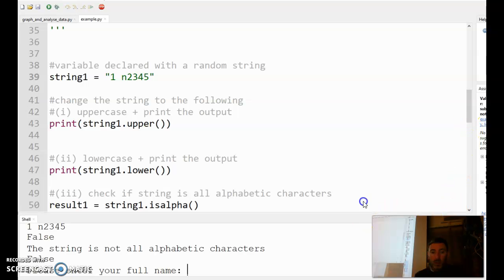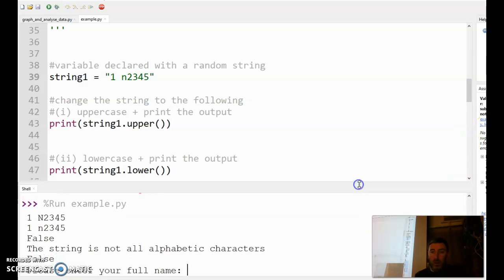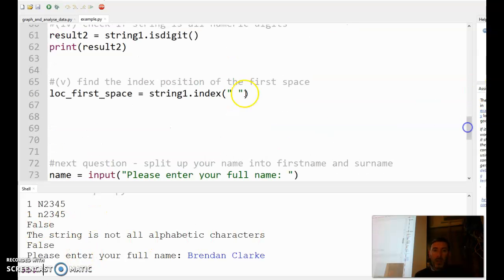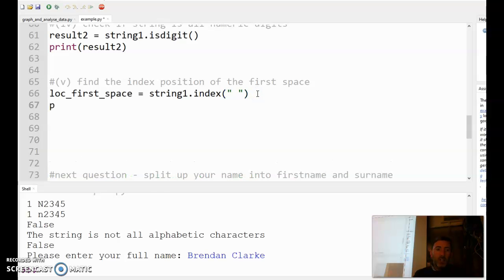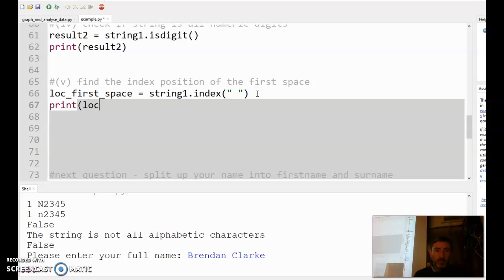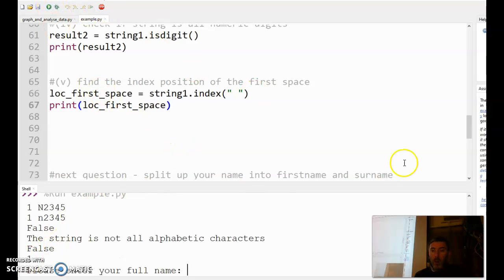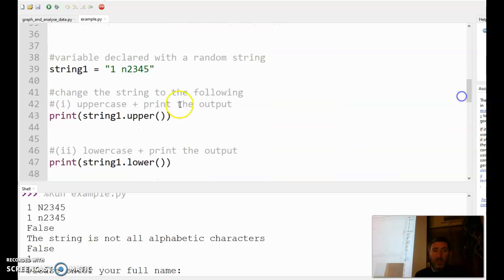Well, it hasn't even shown me there. Now there's too much stuff going on. Oh, I didn't print that. I didn't print where it was. Print location of first space. Number 1. And is that right?